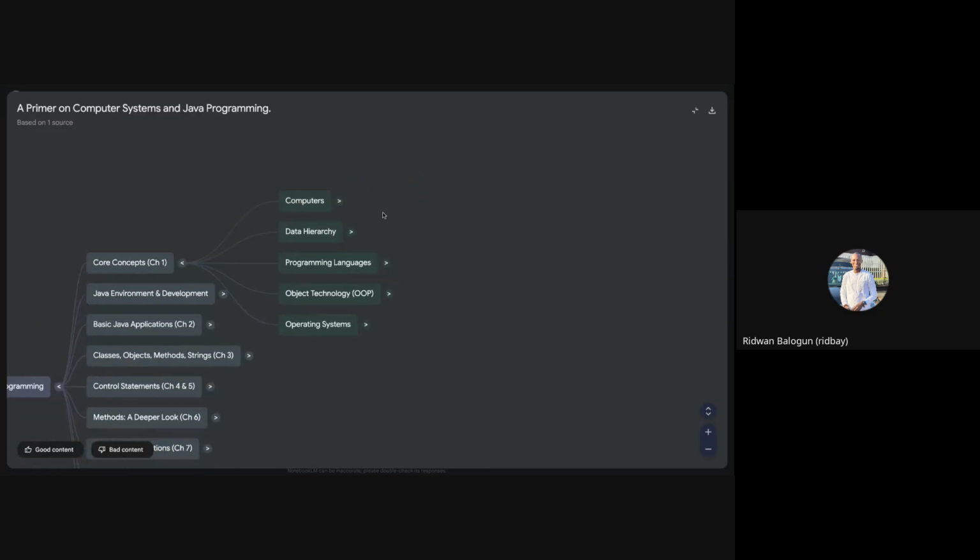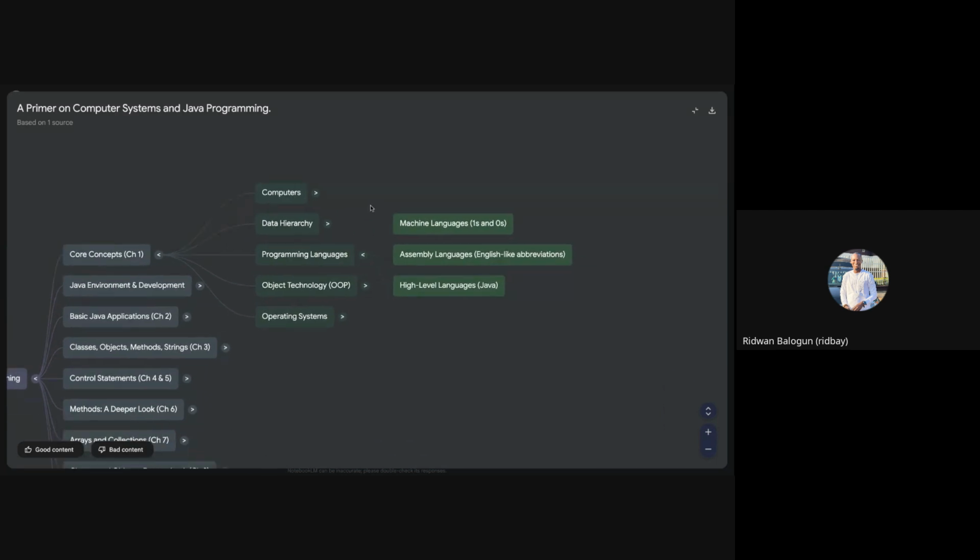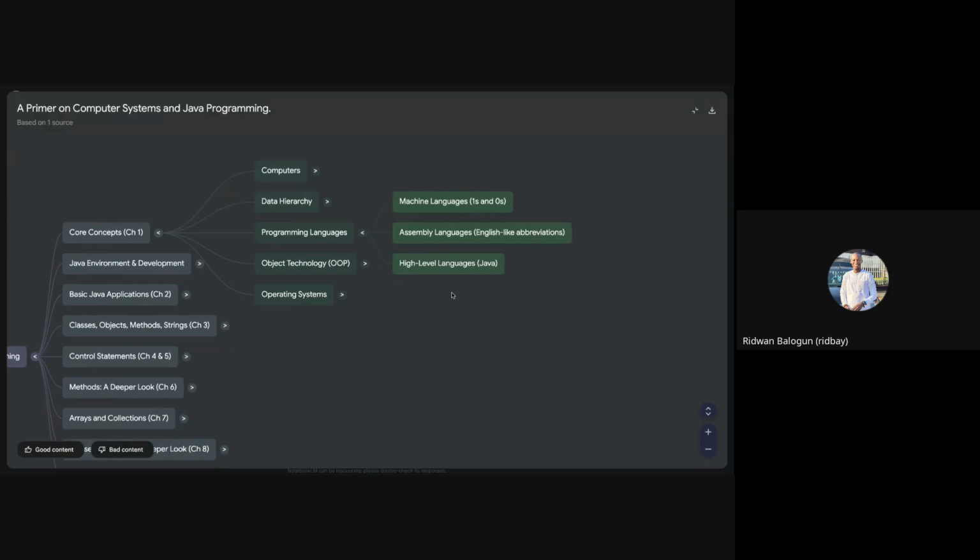Then programming languages, we have the machine languages. With machine languages, we have 1 and 0. The machine can only understand 1s and 0s. We have the assembly languages, which are like English abbreviations, and we have the high level languages like Java.